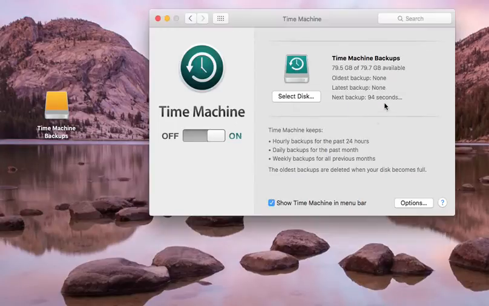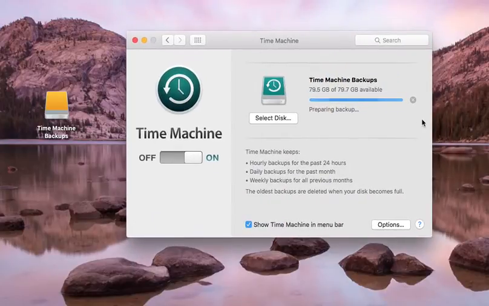I'm going to try to backup. So again, I apologize, I'm doing this at the top right of my... Oh look, it's doing it. I didn't have to do anything. It looks like it's trying. Preparing backup. Okay, so this is also to get it working with Time Machine.